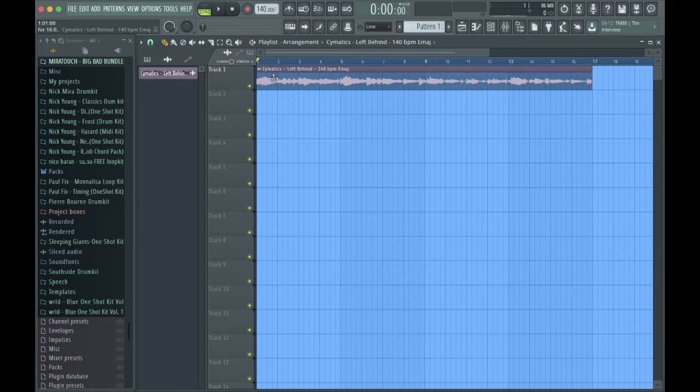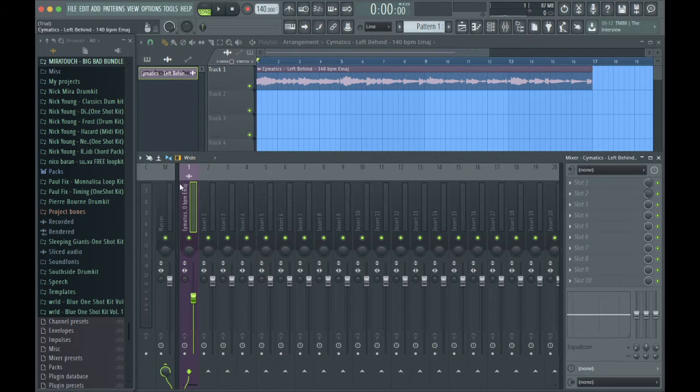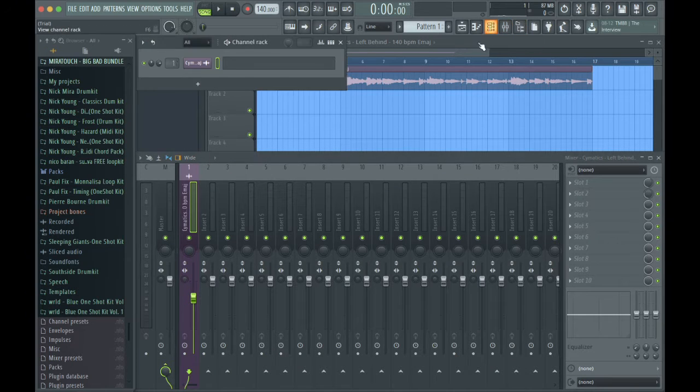So basically, I got this Cymatics loop. It's a Cymatics loop called Left Behind. It's at 140 BPM. So, we got that. We set it to a mixer track so that we can edit that.